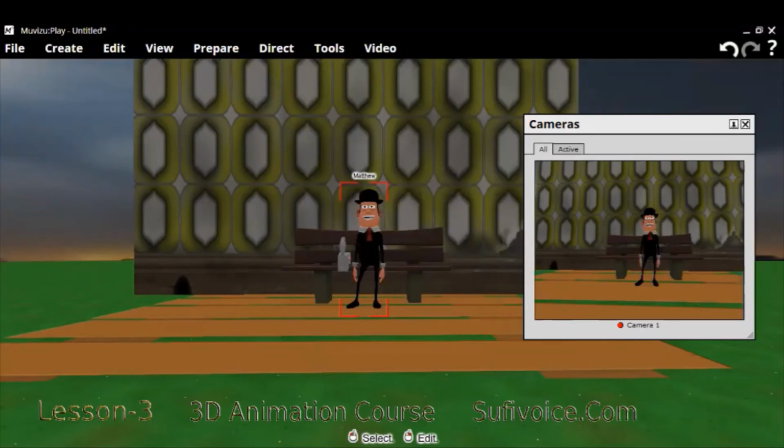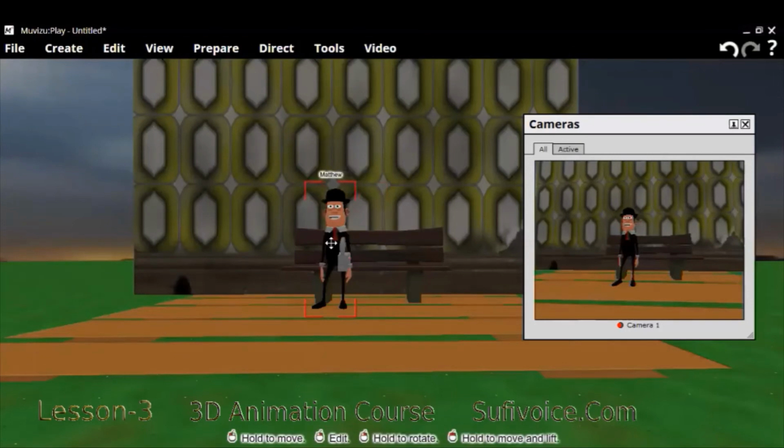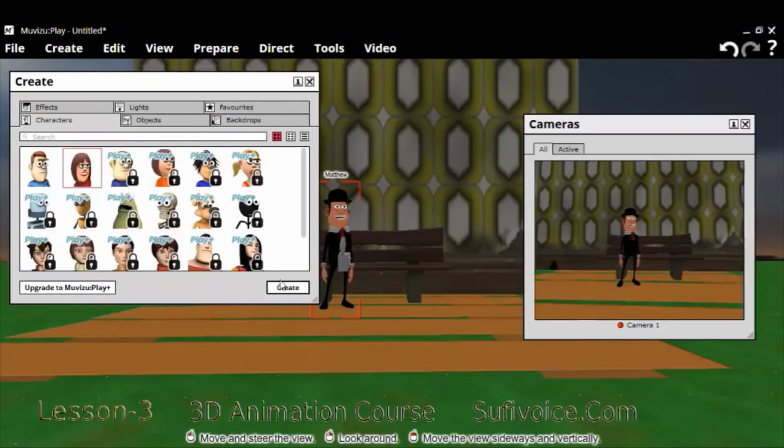Now this was the case of one character. You can also give a slight turning to this character, as if you want to have a scene as if two characters are talking to each other. You can turn the character slightly like this. Now we'll insert another character. We'll take a woman, and we'll insert the character of a woman.